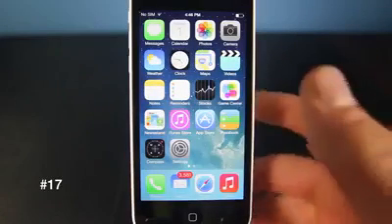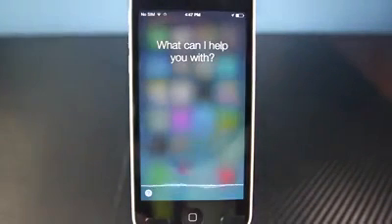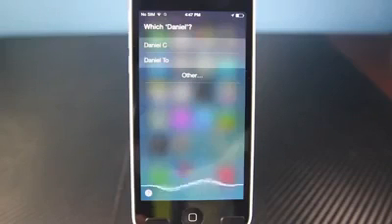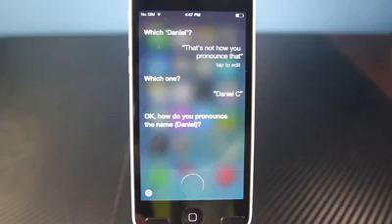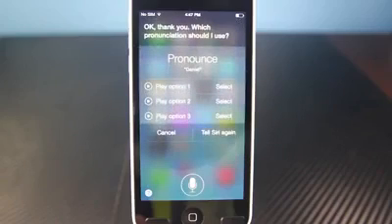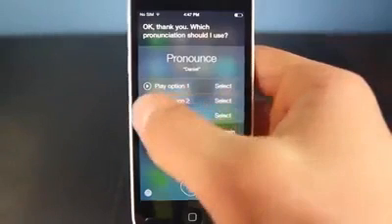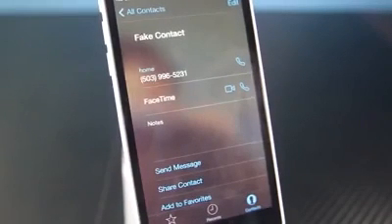You can actually make changes to pronunciations in Siri. Siri, call Daniel. Which Daniel? That's not how you pronounce that. Which one? Daniel C. Okay, how do you pronounce the name? Daniel. Okay, thank you. Which pronunciation should I use? Daniel, Daniel, Daniel.